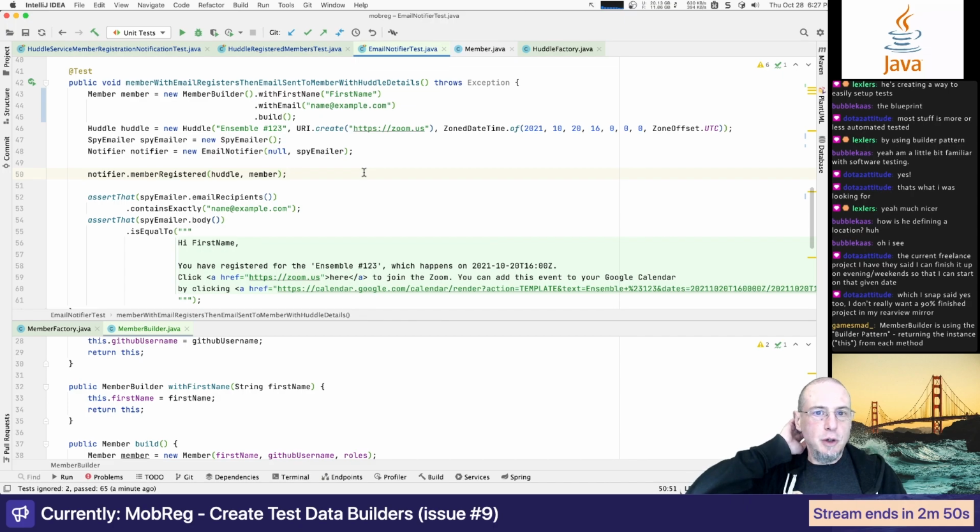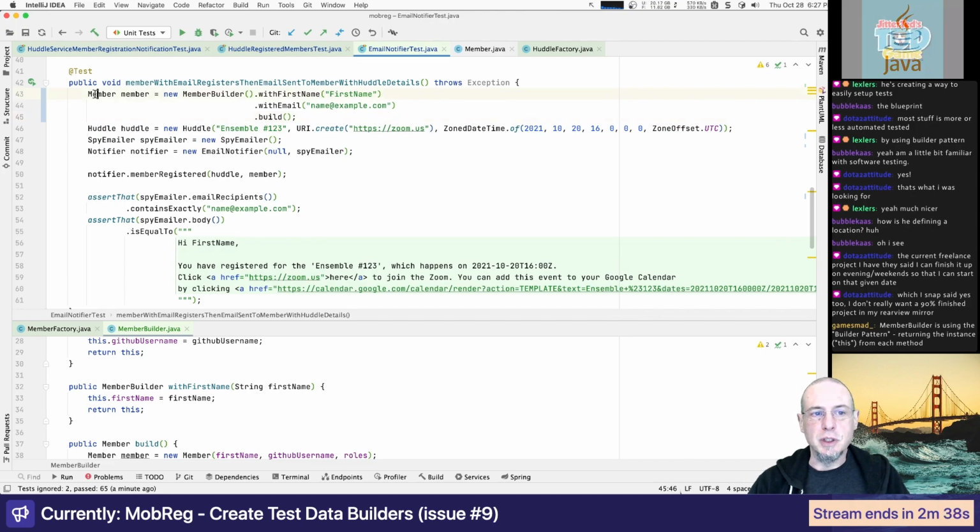Right, and the builder pattern uses the pattern of returning itself while you're using it, so you can keep calling other methods on it. And then once I build it, it returns the main thing that it's meant to build, which is a member.